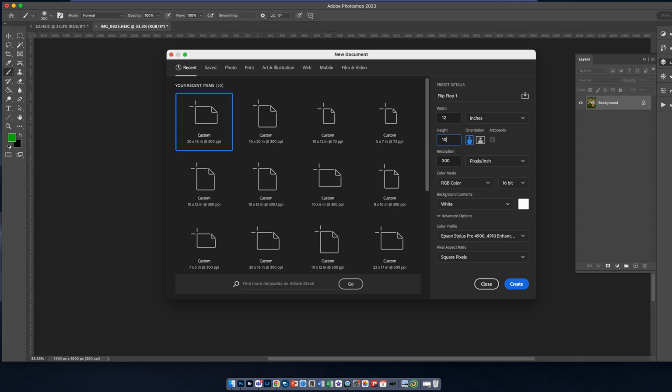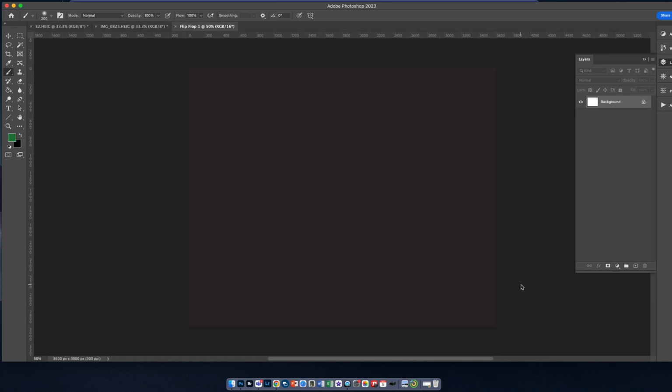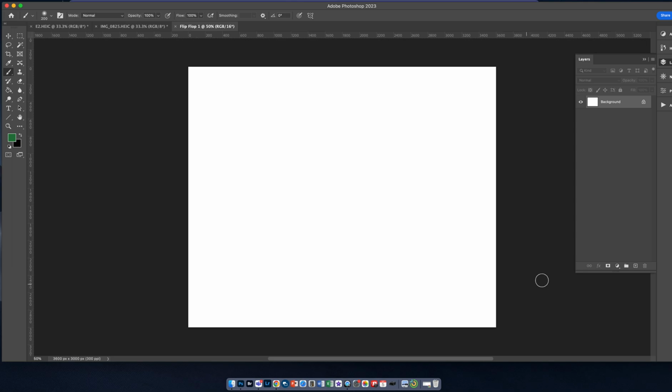Okay, 12 by 10, and then we'll make the resolution 300, RGB color. Actually, it would be easier for you to follow these directions if you choose a vertical rather than a horizontal. Alrighty, so we're going to push Create, and here's our new document.